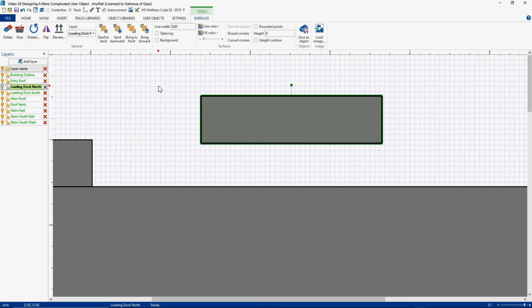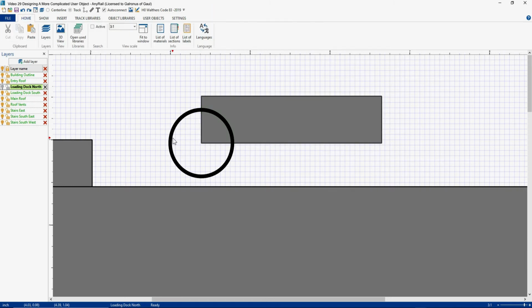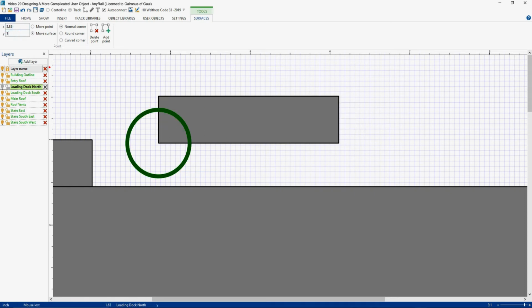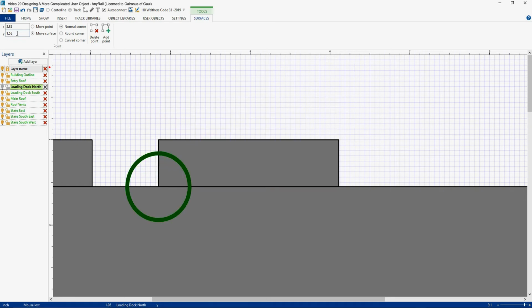And now we'll put our rectangle into place. Now I'm going to grab this corner down here, and that corner is going to go at 3.85 in the X and 1.55 in the Y. So let's move that into place right now. We'll select that corner. We want to move the entire surface. 3.85 and 1.55. And there we go.